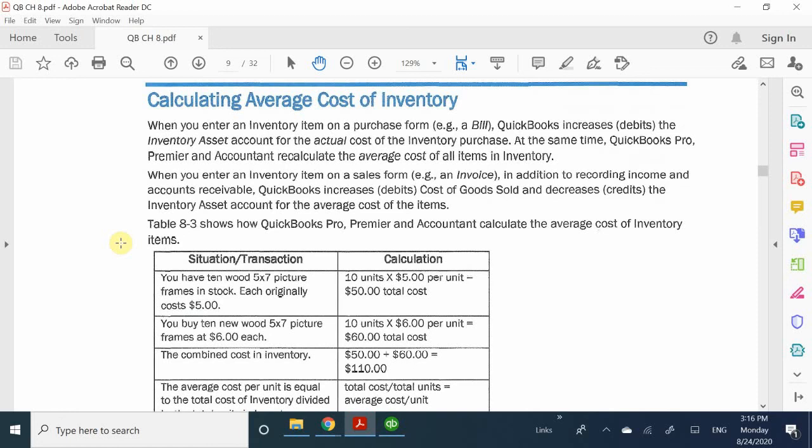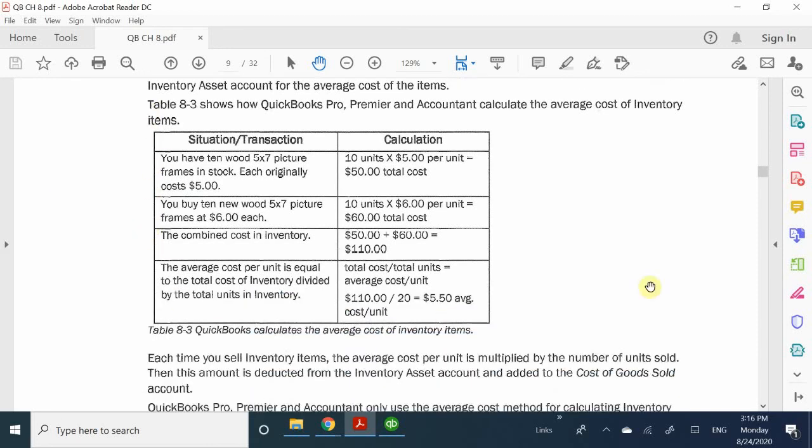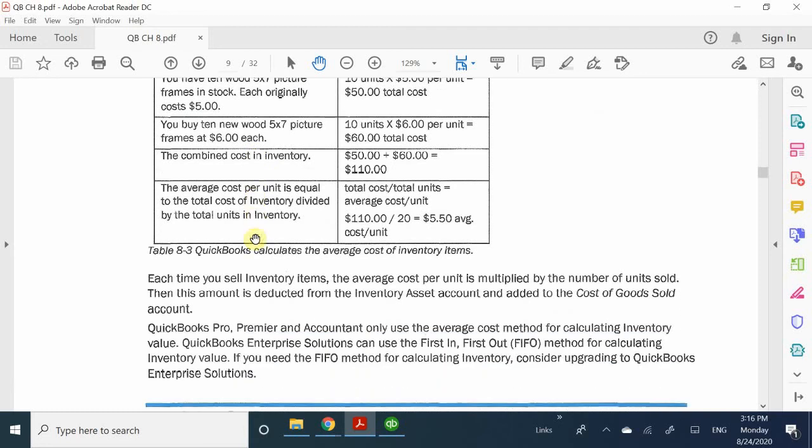But for the sake of this class, and because we're only doing QuickBooks Premier 2018, all you need to know is average costing, okay? And then here, this little graph right here will break down how average costing works. But because we were able to take the accounting class, you guys should know how this works. So every time you make a purchase, you need to readjust the value and divide the total amount by the total quantity that you have.